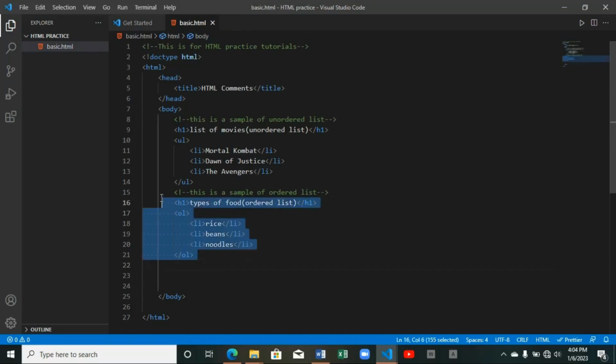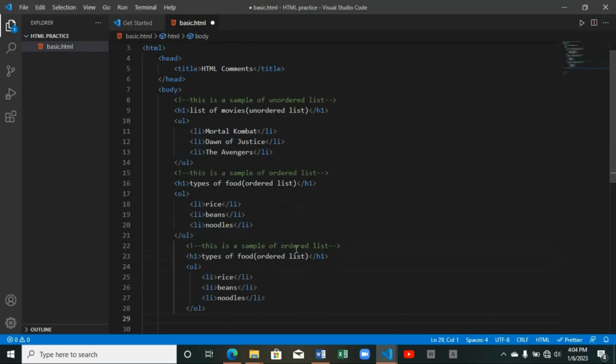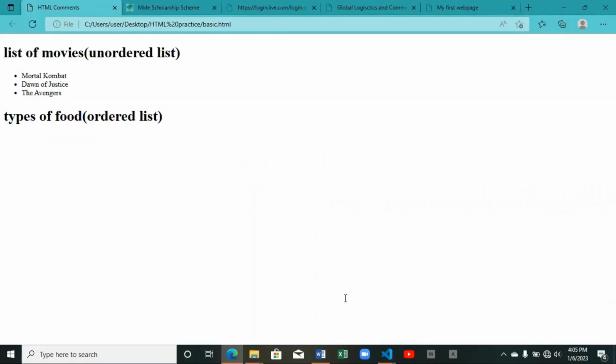So let's quickly create a sample of a definition list. I'm just going to copy this. Alright, use space, and this is a sample of, I'm going to create a sample of a definition list. Alright, so we're going to just change this to DL. So you have the unordered list sample, ordered list sample, and definition list sample. Now let's see the code output.